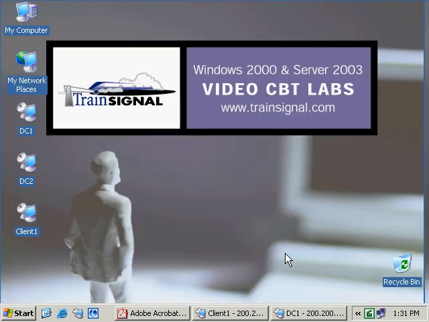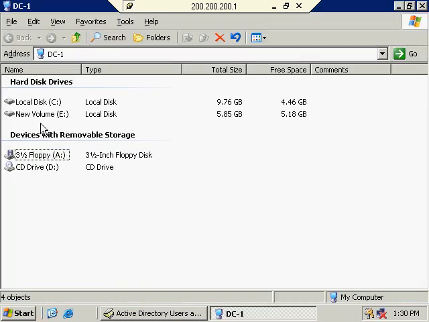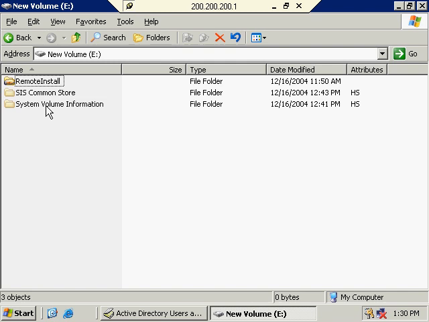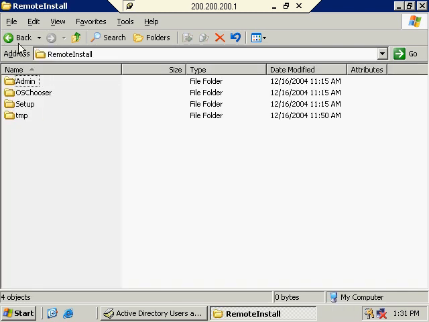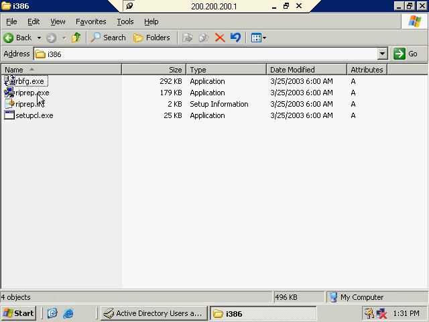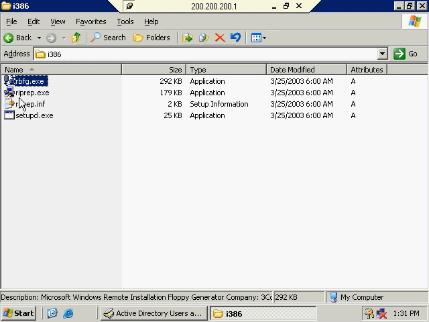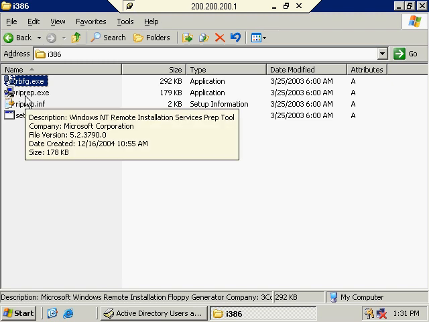I'm going to take you back to DC1, and let's take a tour one more time to refresh our memory. In DC1, there was a second volume called E. In there the remote install folder was created, and in there was a folder called admin. In this folder are the administrative programs. We used this program in the last lab, remote boot floppy generator, to create a floppy disk. In this lab, we will use the program called RipPrep to actually install the application along with the operating system. So we're going to use this program soon.